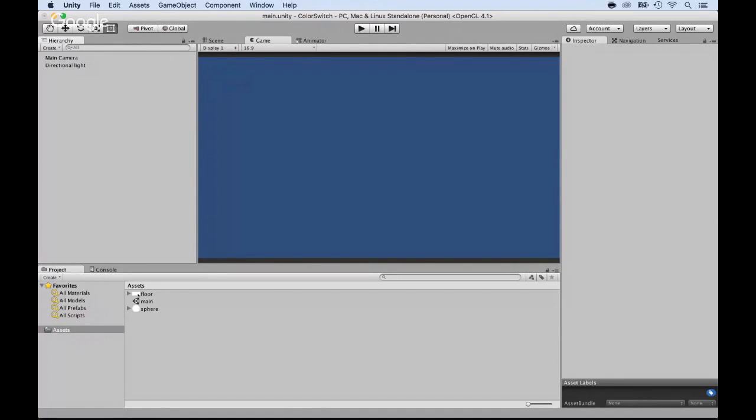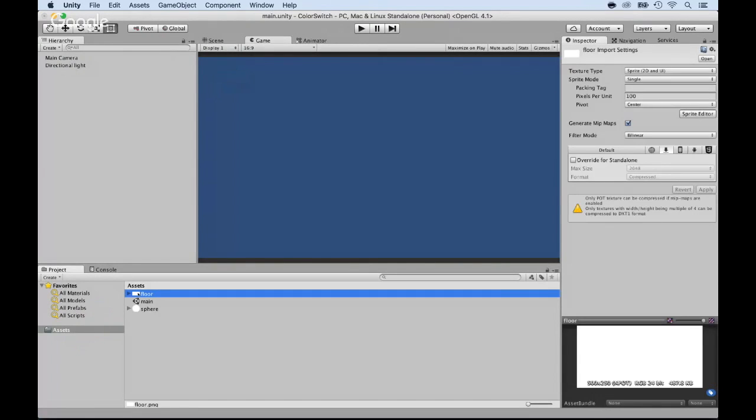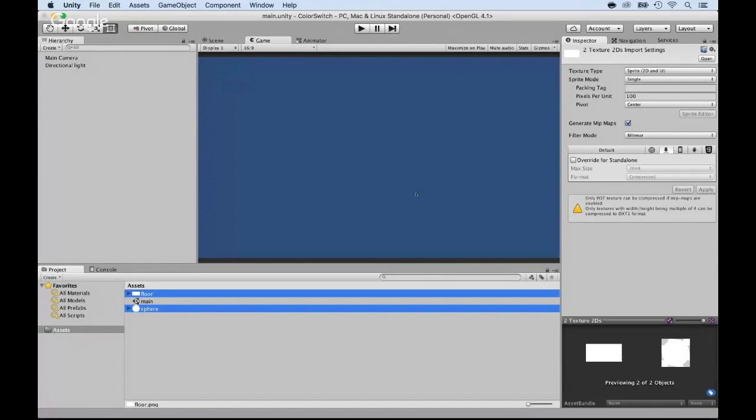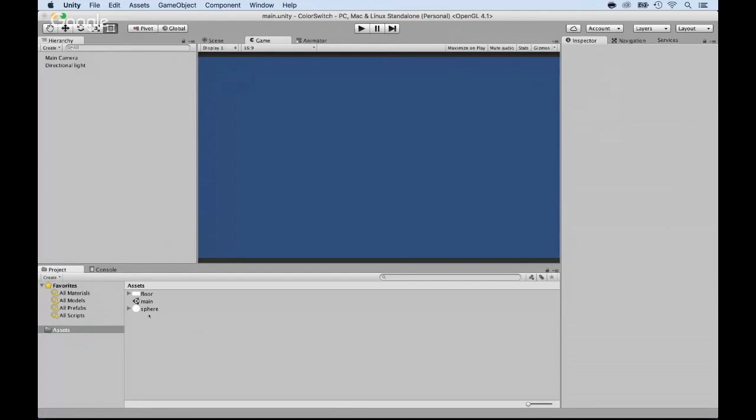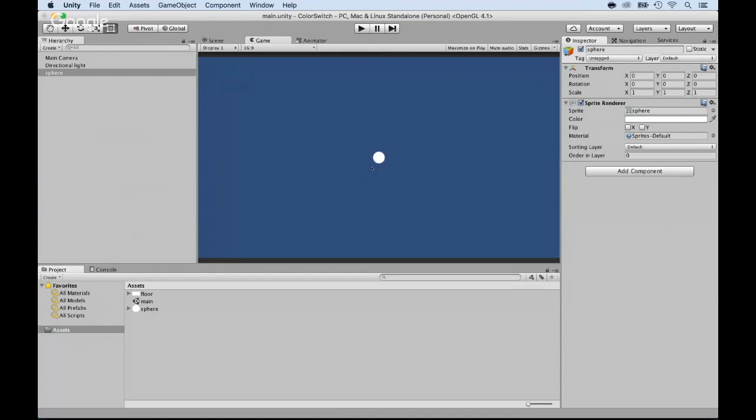Now, something very important, if you want to be able to use them, you have to select them both and go to the inspector and make sure that these are sprites, okay? Sometimes there will be textures and this won't work. They need to be sprites and then click on apply. All right, now I can take my sphere and just add it to the scene. And boom, here it is, excellent.